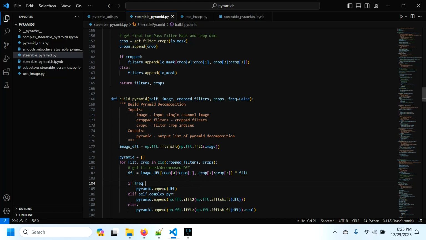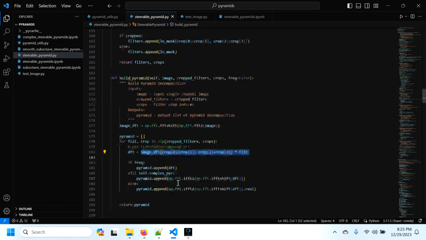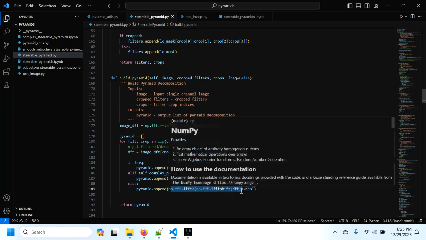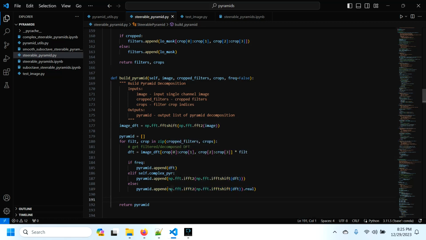Since convolution in the spatial domain is the same as multiplication in the frequency domain, that's what we're doing right here. We're multiplying our filter with our DFT in the frequency domain, and then we take the real part of the inverse Fourier transform and add that to our pyramid list. So this is what we're going to do for our pyramid building. We could also get the Fourier domain pyramid by just appending the DFT to our pyramid. For the complex pyramid, we don't take the real part, we leave the real and imaginary, but like I said earlier, that's for another video, probably a much shorter video since we're doing the majority of the work here.